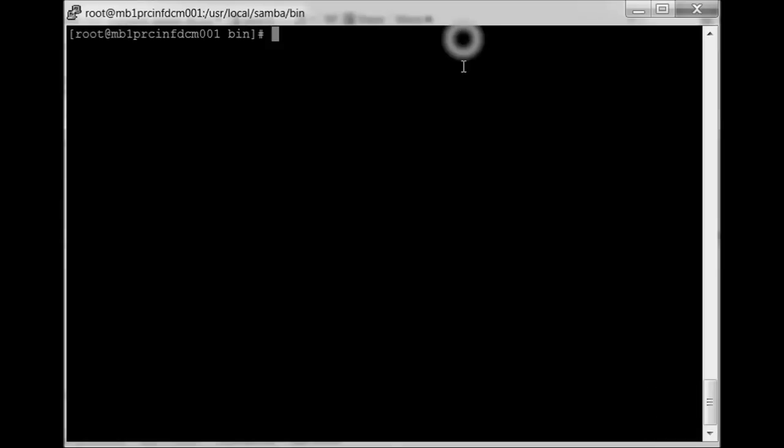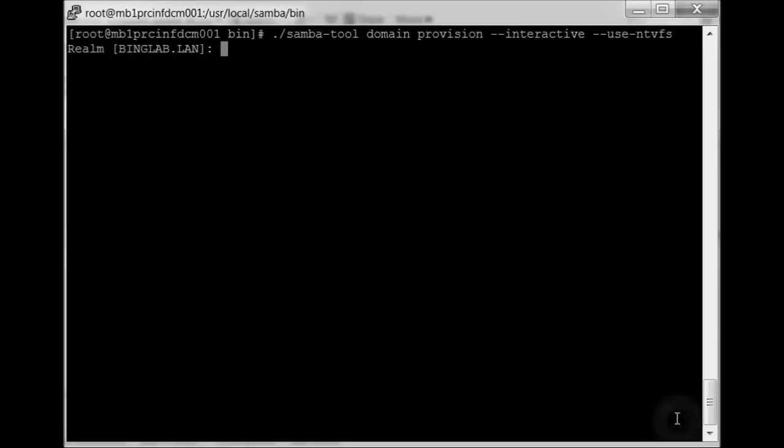Okay, we're going to try the Samba provisioning tool, and we do interactive, so we have to answer some questions, and we're also going to use the NTVFS as an option here, and let's see how it goes this time. Bing LAN, that's fine. Bing Lab. Roles, we're going to mount it as a domain controller.